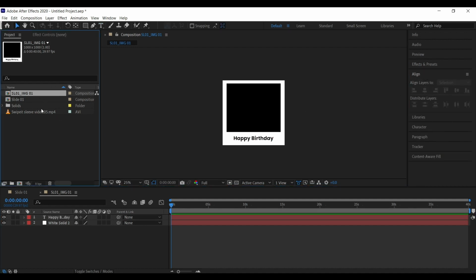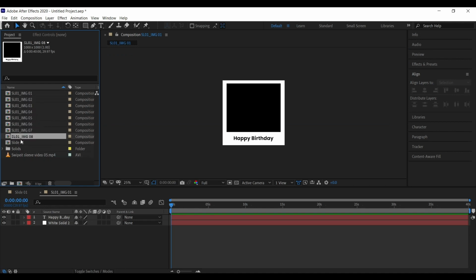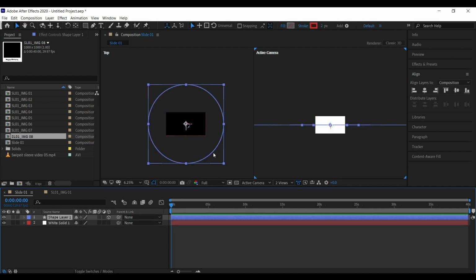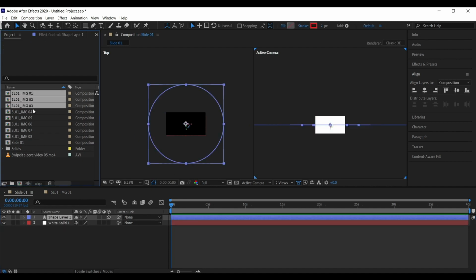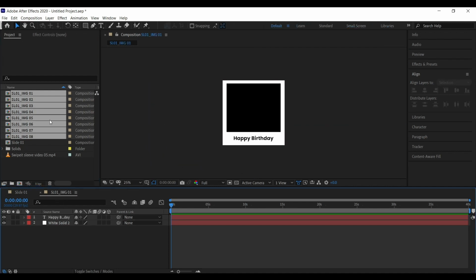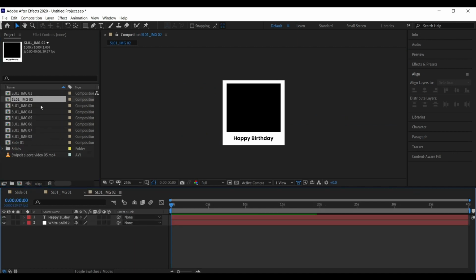So I'm going to duplicate it. We need a total of 8 compositions. Why? Because we are going to spread these 8 images along the circumference. You can take any images, any count you want, but preferably it is best if you have 8 images to spread so that you have enough spacing in between the squares. Let's go inside this composition.